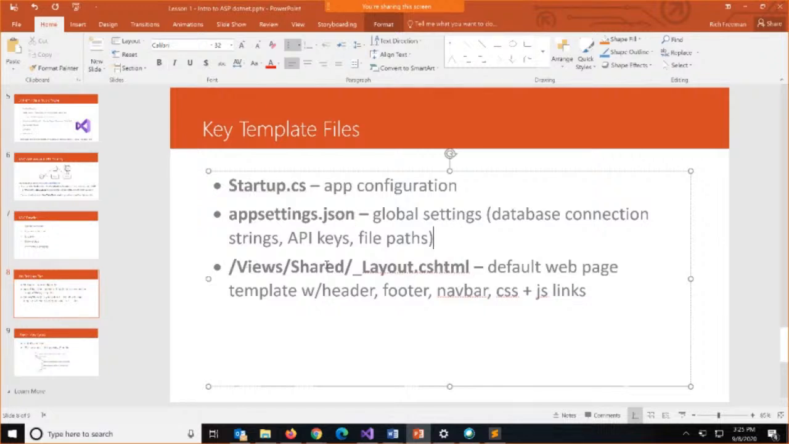And then inside of views, we have a shared folder, and we get a file called _layout.cshtml. This is a default template. It's going to give us a navigation bar. It gives us links to Bootstrap and jQuery and a header and footer. And obviously we can customize it. We can get rid of this template, but it's a starting point. So we don't have to build our UI completely from scratch.